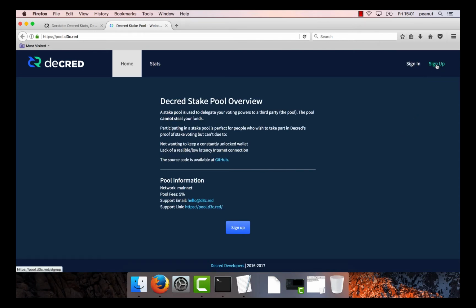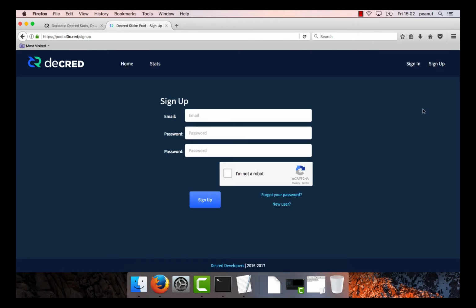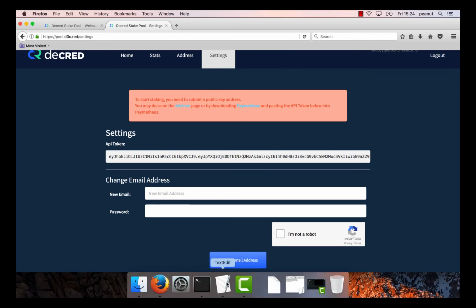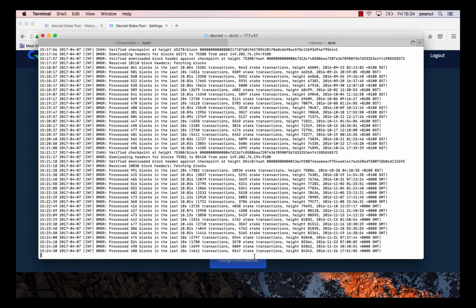So go ahead and create yourself a new account. You'll need to verify your account via email verification. Once you've done that and logged in, you'll be greeted with this message. To start staking, you'll need to submit a public key address. Now unfortunately at this moment, for us to continue, we need to wait for dcrd to have finished fully downloading the blockchain. So if you're still waiting for this to happen, pause here and come back in about an hour.